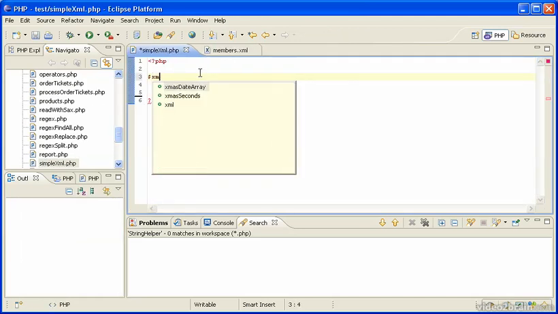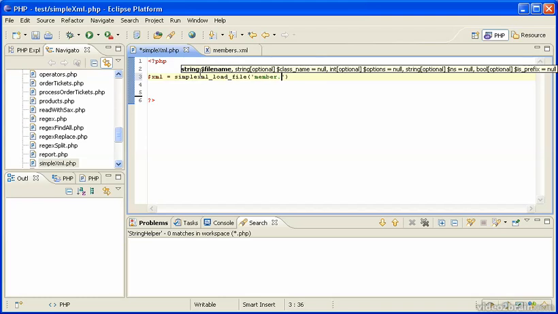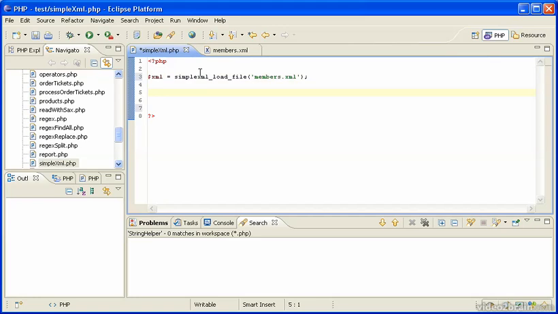You simply have to go like this, $xml = simplexml_load_file, and then the name of the file, members.xml. Okay. Basically, the concept of simple XML is it allows you to manipulate or read an XML file as if it were an array. Let me show you how.